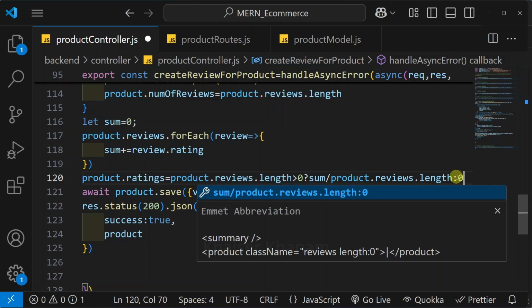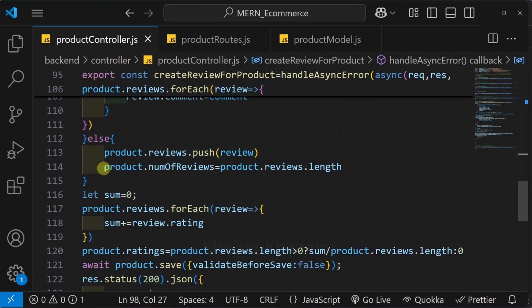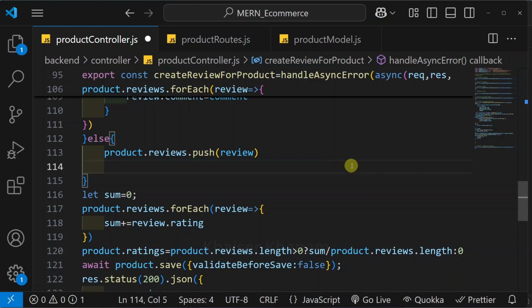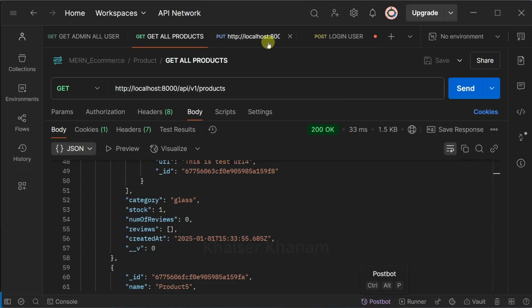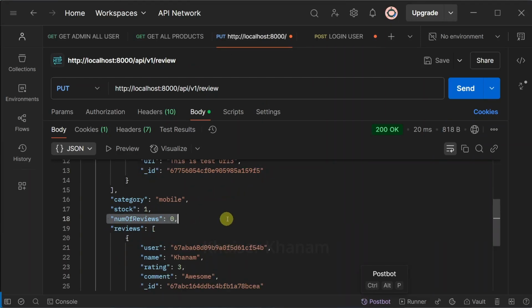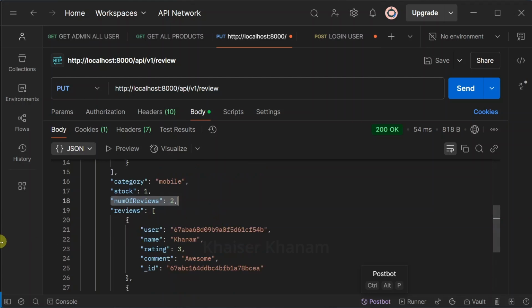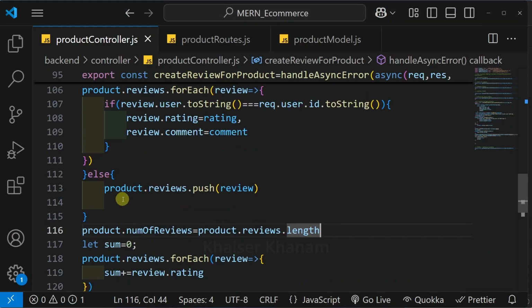So this is very important. Later on, if we are not having any review and if we are trying to display average rating, then we will have error. So here this number of reviews I am passing inside this else block. I will copy. Below this I am just going to paste. Now I will come here. Number of reviews is 0. I will click on send. Now successfully I am able to calculate this number of reviews.